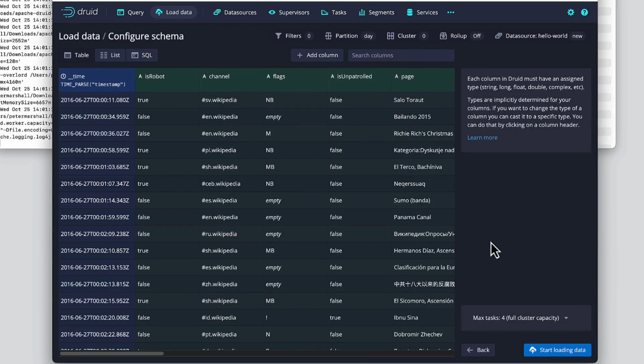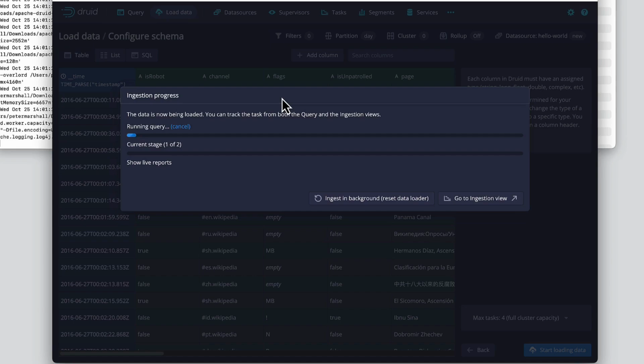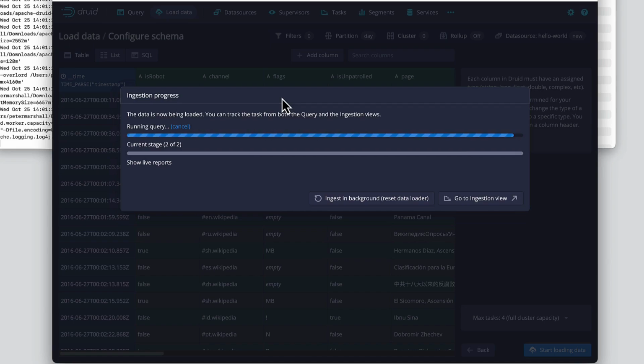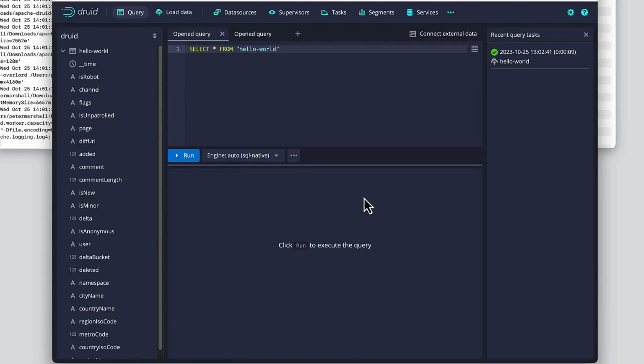Right, let's get this data in. So we hit start loading data. Druid is now behind the scenes going to run an insert statement, essentially. It's going to read from the source data, parse it, and then it's going to create this highly optimized version of that source data, what we call segment files, and push that out to the historicals. So now that's done, we can get into the query view. And here is our lovely juicy table.